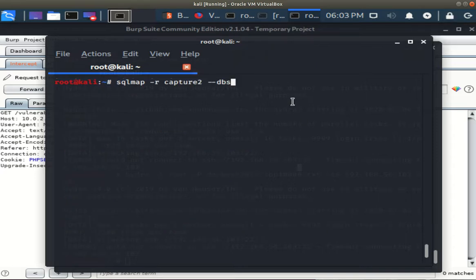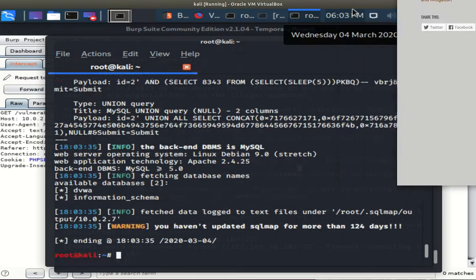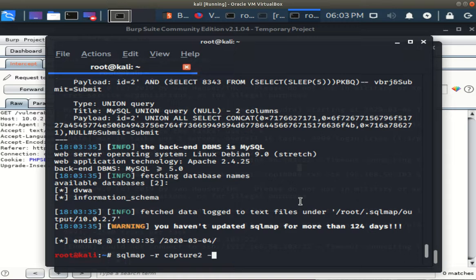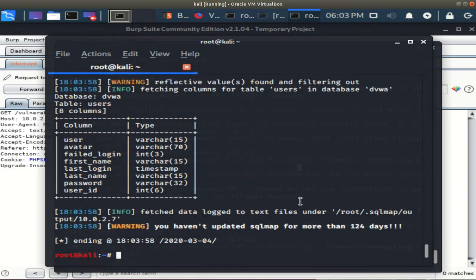So that gives us a little bit more information. This command will dump the names of the databases for us. You can see that it found two. It found DVWA and information schema. We already saw the tables from that, but now let's see if we can get a little bit more information. Go ahead and give me the users table and show me what fields might exist in that table. So now I can see the fields there. And this is all through SQL injection.